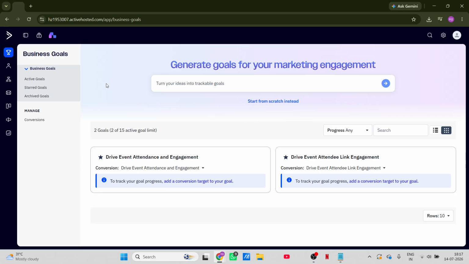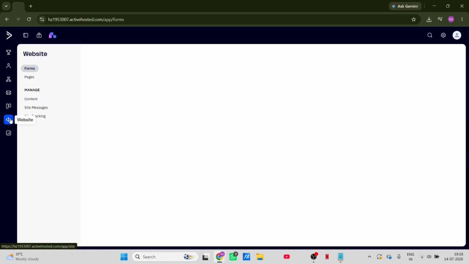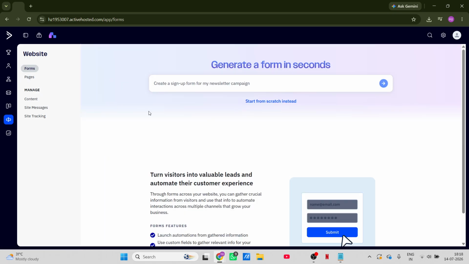Once you're logged in, navigate to the Forms section, which you can find in the main menu. You'll see an option that says Forms. Go ahead and click on that.